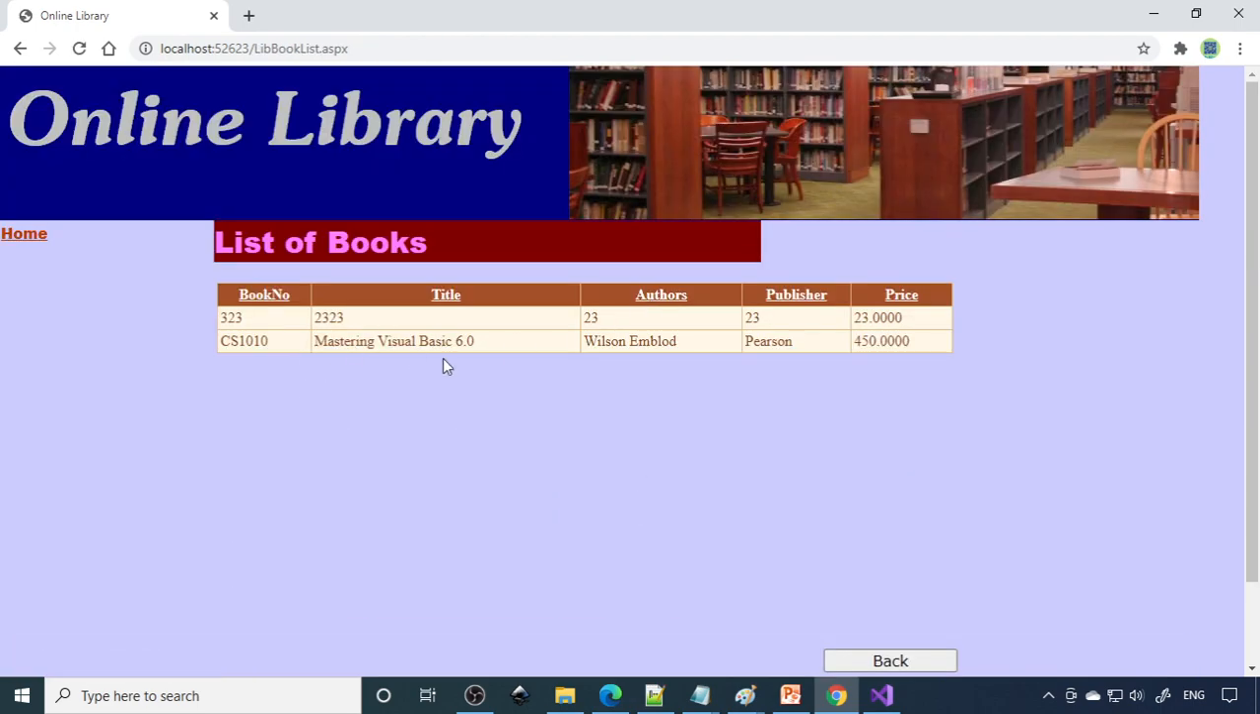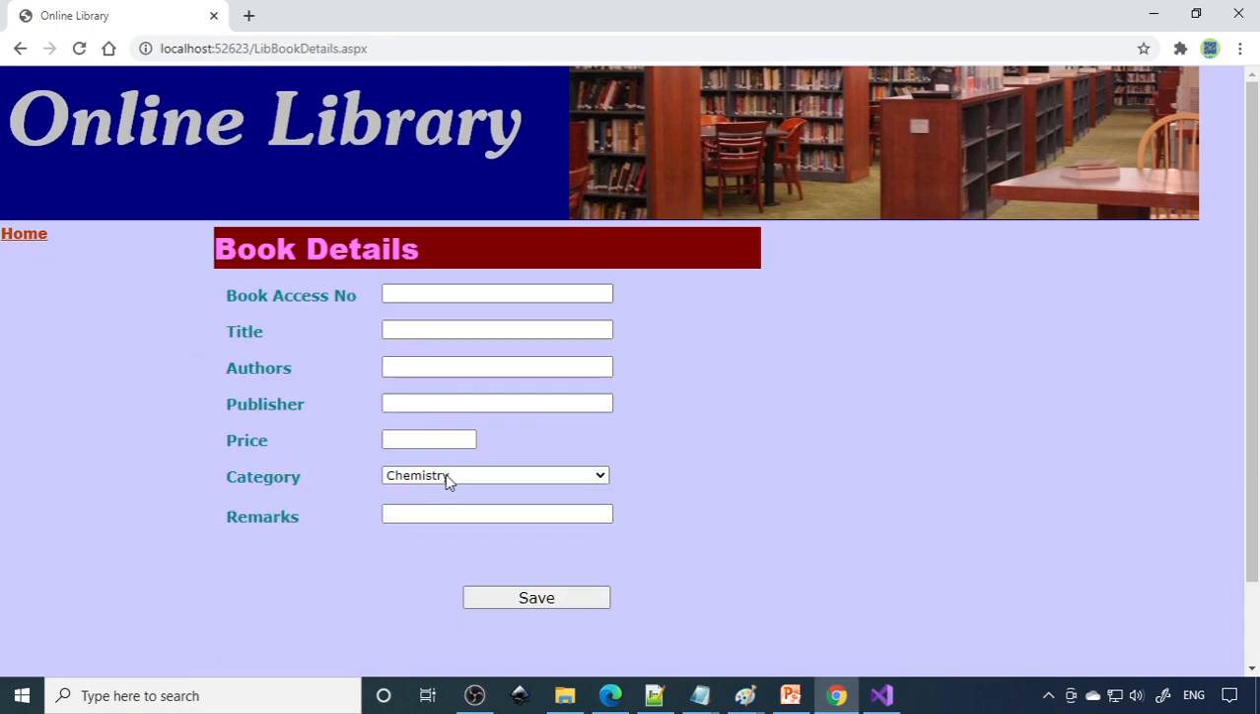Then book list, here you can see the books, what books are available over there. If you have to enter more books, you have to go to books detail and fill in all the details, and you need to select the subject. So all the details you have to enter, then you have to save the file.